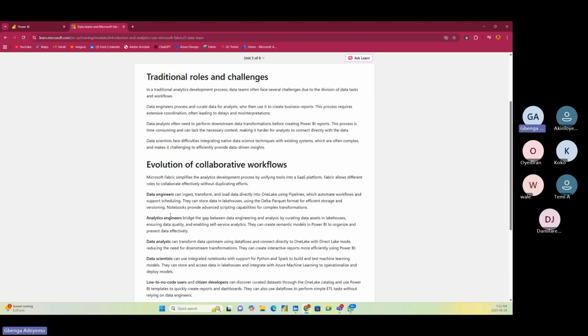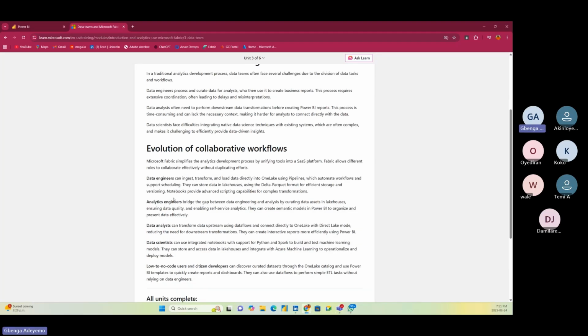Okay, so for those that say they do not know what an analytics engineer is, I'm going to explain the difference between the AE and a DE. A data engineer is the person that will ingest the data, transform the data and load it directly into OneLake, right? Using pipelines. The person will automate the workflow and support scheduling. You know what scheduling means, right? When you schedule your pipelines, at a particular time of the day your pipeline should run. So it means that new data being ingested will pass through the transformations based on the activities that you have inside of your pipeline.